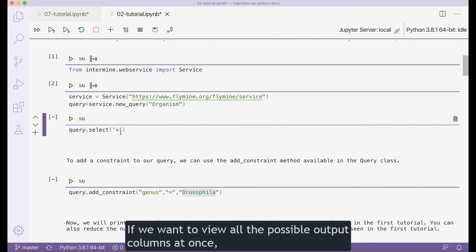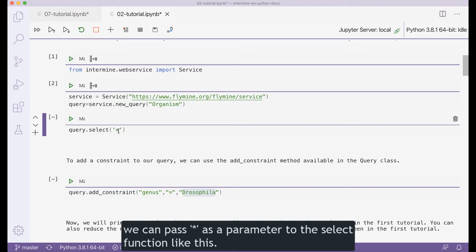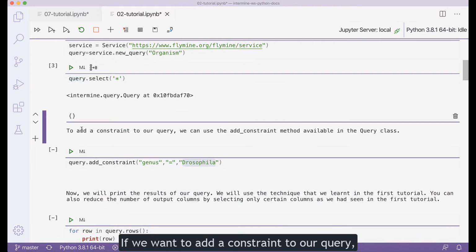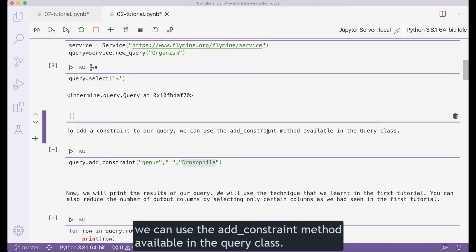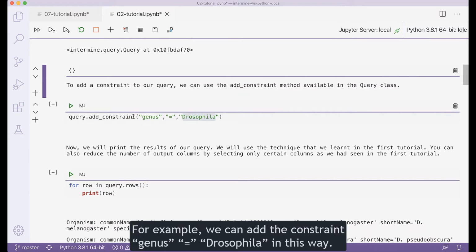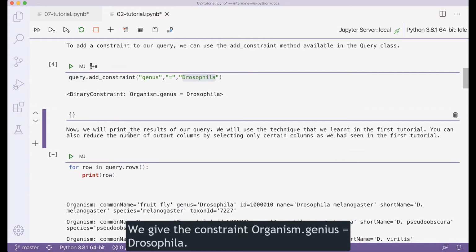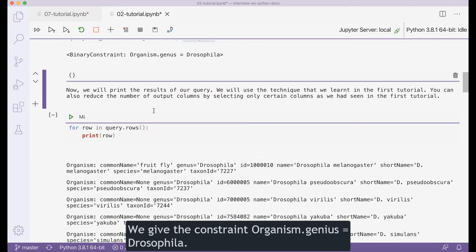If we want to view all the possible output columns at once, we can pass star as a parameter to the select function like this. If we want to add a constraint to our query, we can use the add constraint method available in the query class. For example, we can add the constraint genus equals Drosophila in this way. We give the constraint organism.genus equals Drosophila.